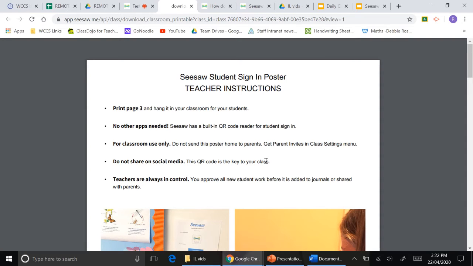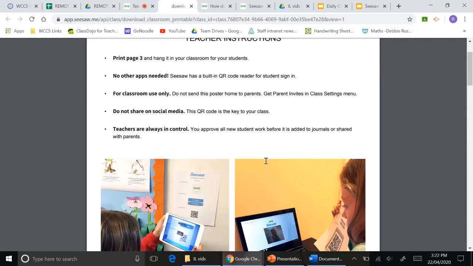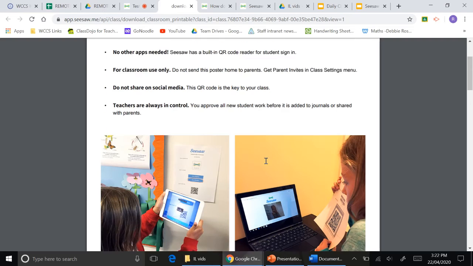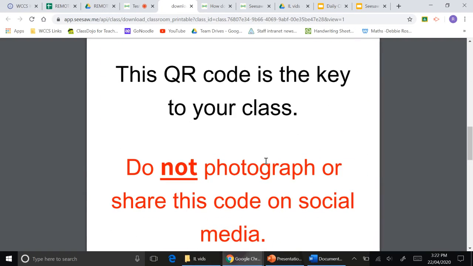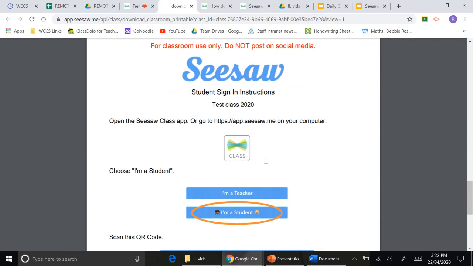The main priority is that this isn't to be shared with parents or anything like that. So often if I have parents come and visit my classroom or open days or anything like that, I just cover this code for privacy reasons. It's not to be shared on social media because this allows everyone to access the portfolio of your whole class instead of individually. It just allows teachers to always be in control of this. So just don't share it.